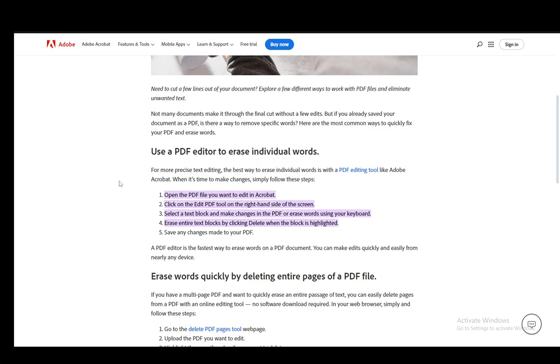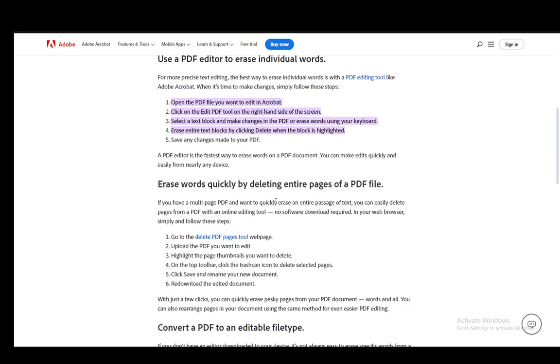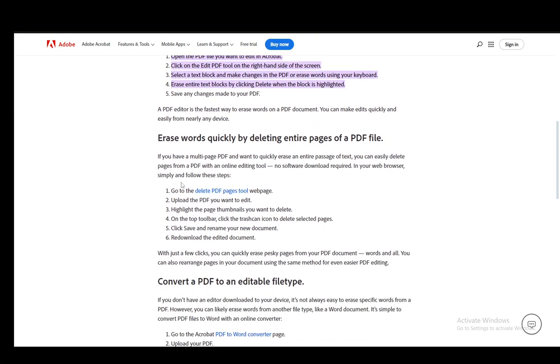Now, this is one of the many functionalities of Acrobat, and there is another method. You can delete entire pages if you would like to. You can just upload the PDF in the Delete PDF Pages tool on their website.